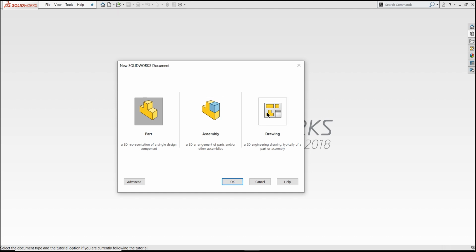And in drawing, we all know the engineering drawings. We can sketch out drawings from the parts and the assemblies that we are going to draw. These two, assembly and drawing, we will be discussing in further videos. Right now, we would go for the part. So we click on part and we click on OK.